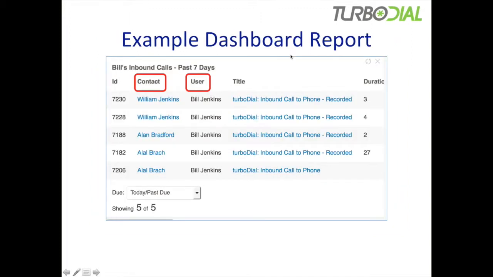Here's an example dashboard report. When you build a dashboard report, you draw on the data accumulated by the call notes. And in this case, I'm showing the contact that the call is associated with, the user who owned the call, and of course the title of the note. You can show whatever information you like on your dashboard reports. This report in particular, though, notice is for the past 7 days for calls owned by Bill.